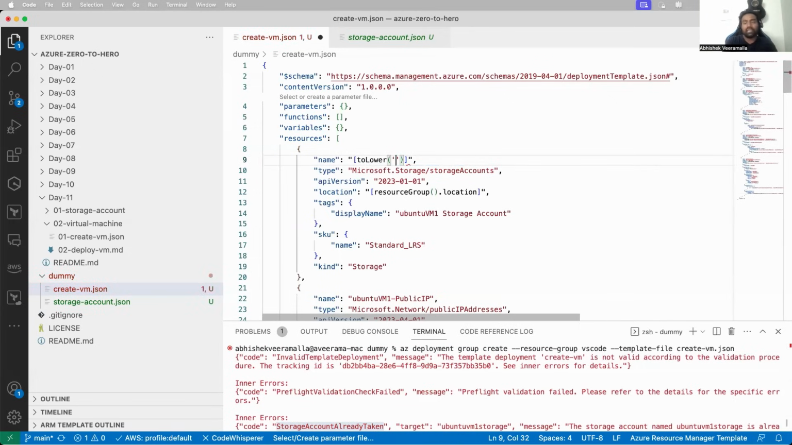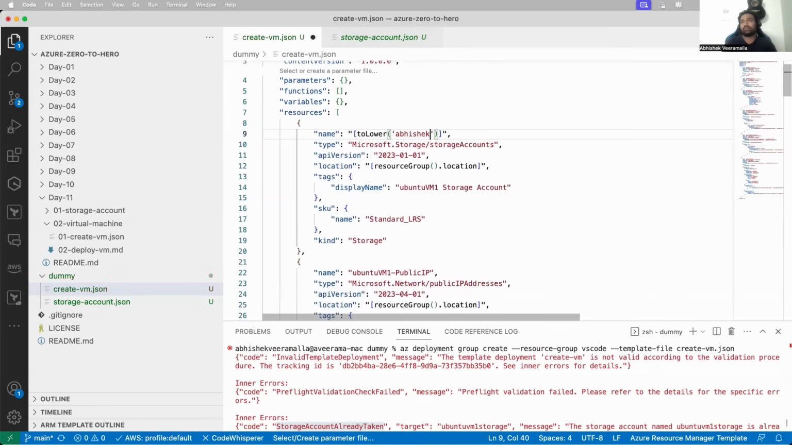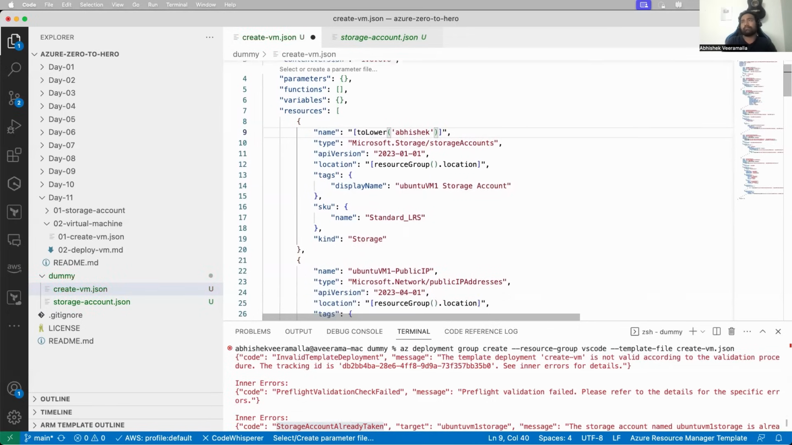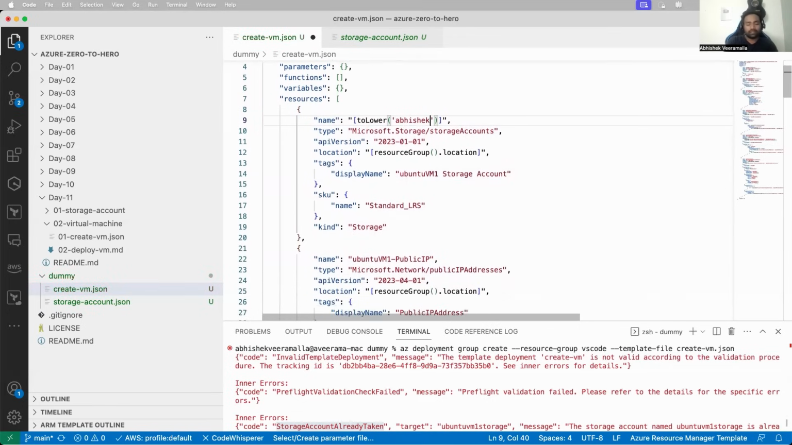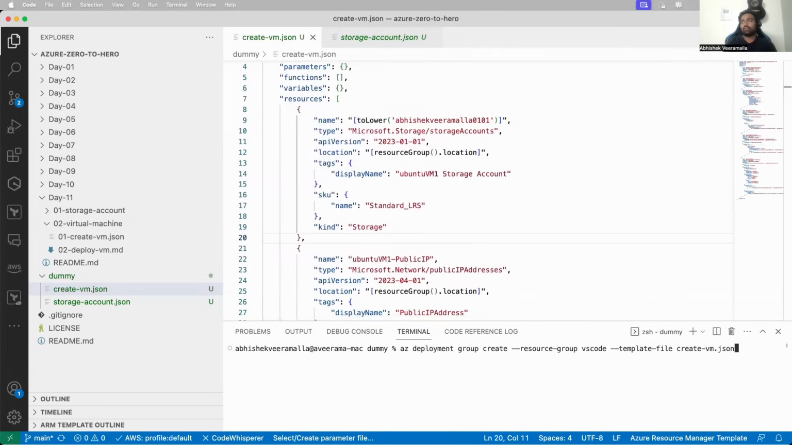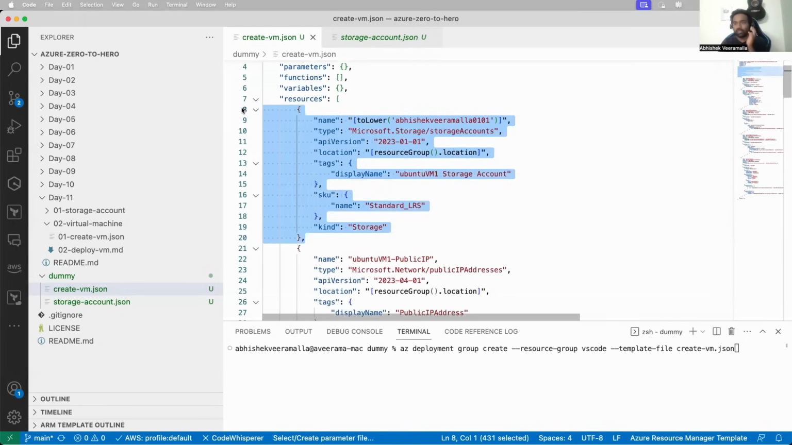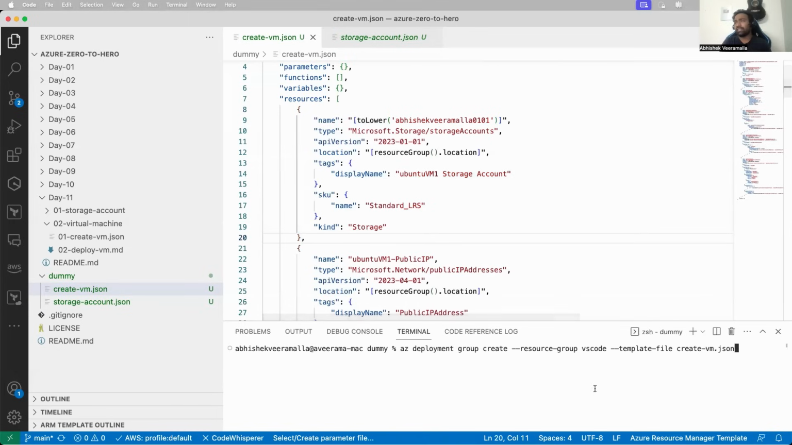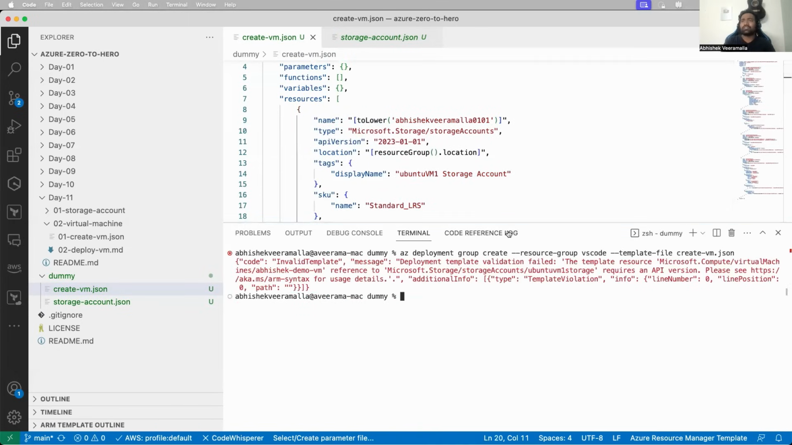So let's try to keep it as Abhishek. Let's call it Abhishek.Veeramalla 0101. Let me try my luck. It doesn't have to be that you create a new storage account, but we are just learning. That's why we are using a default template, but you can use an existing storage account, it doesn't matter. But at this point of time, let's use that. Now you have multiple examples to play with.